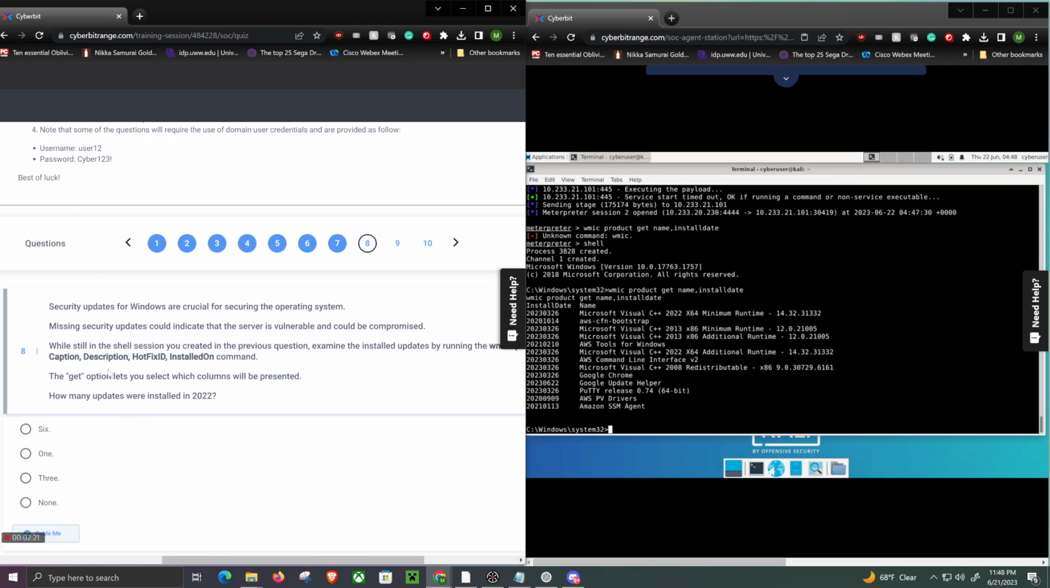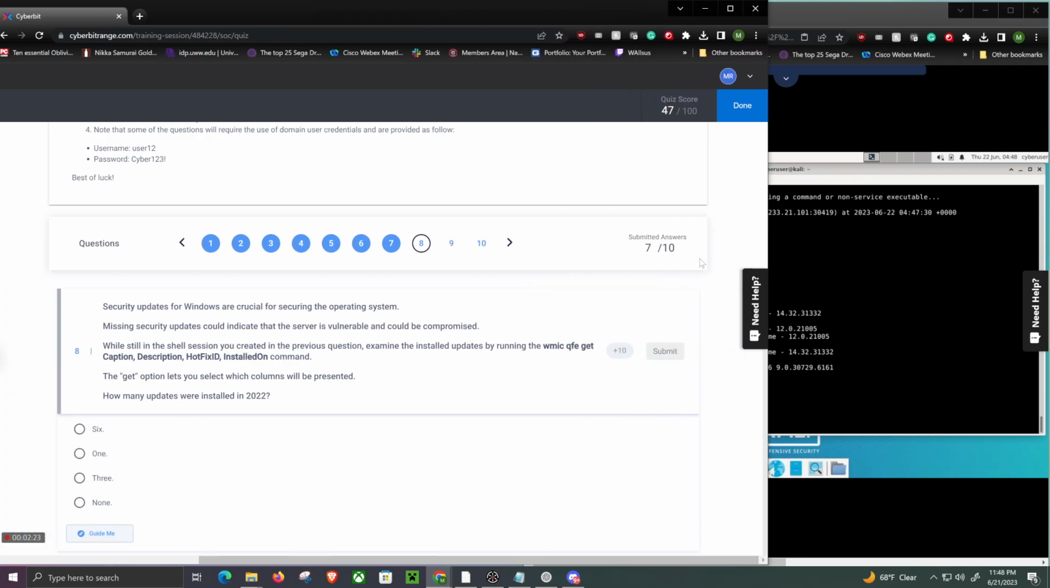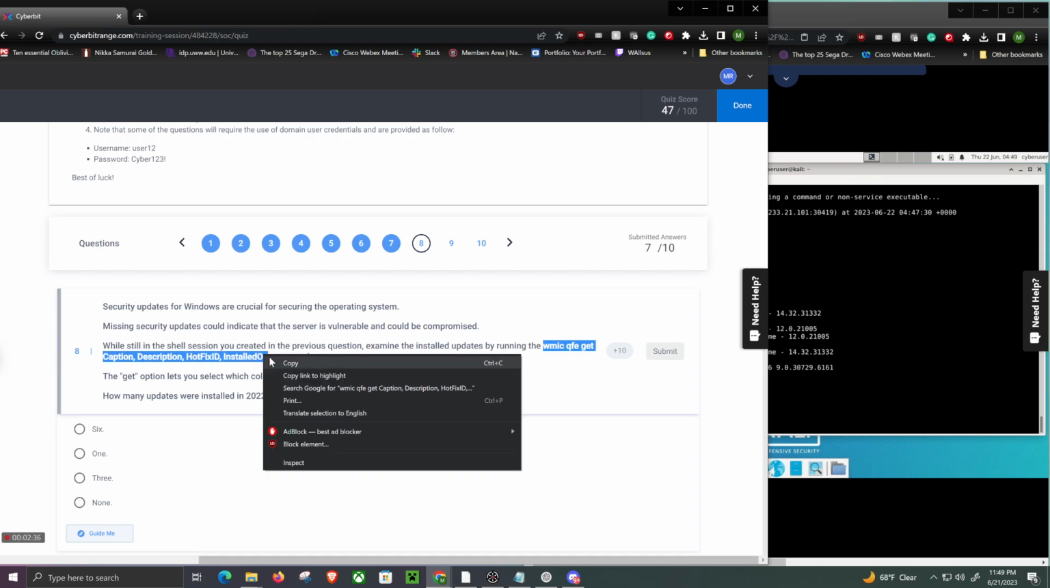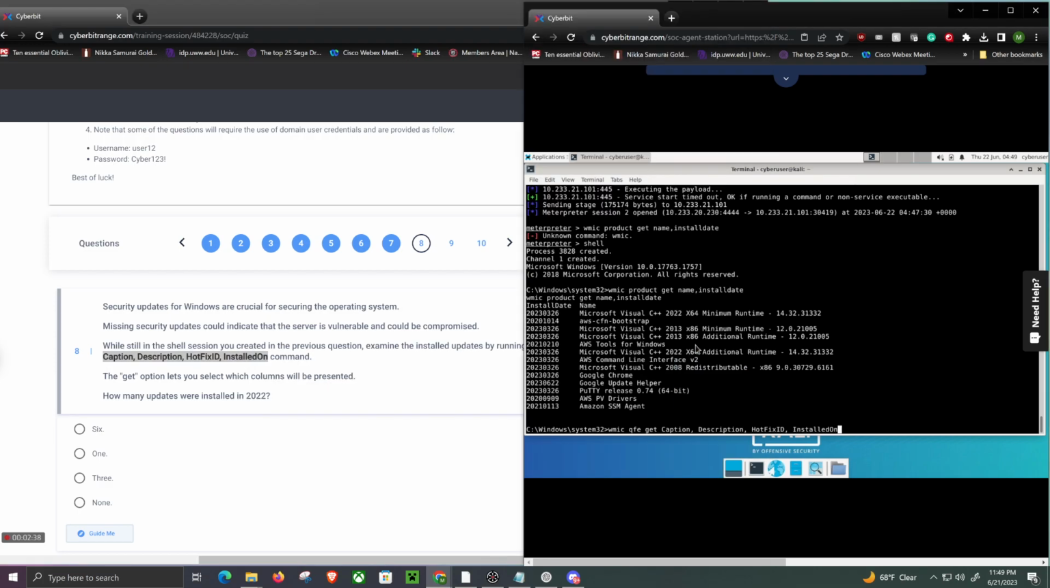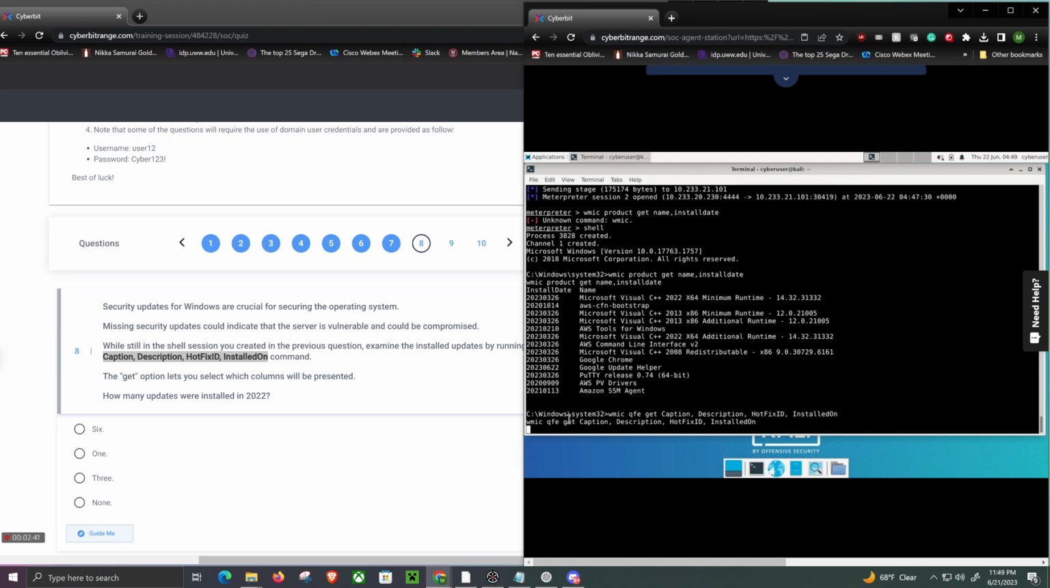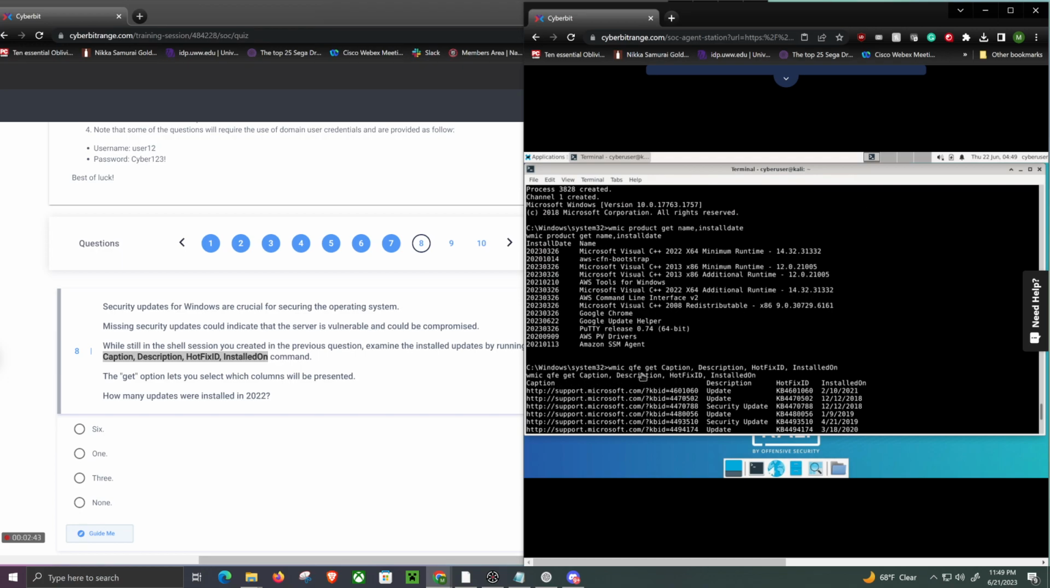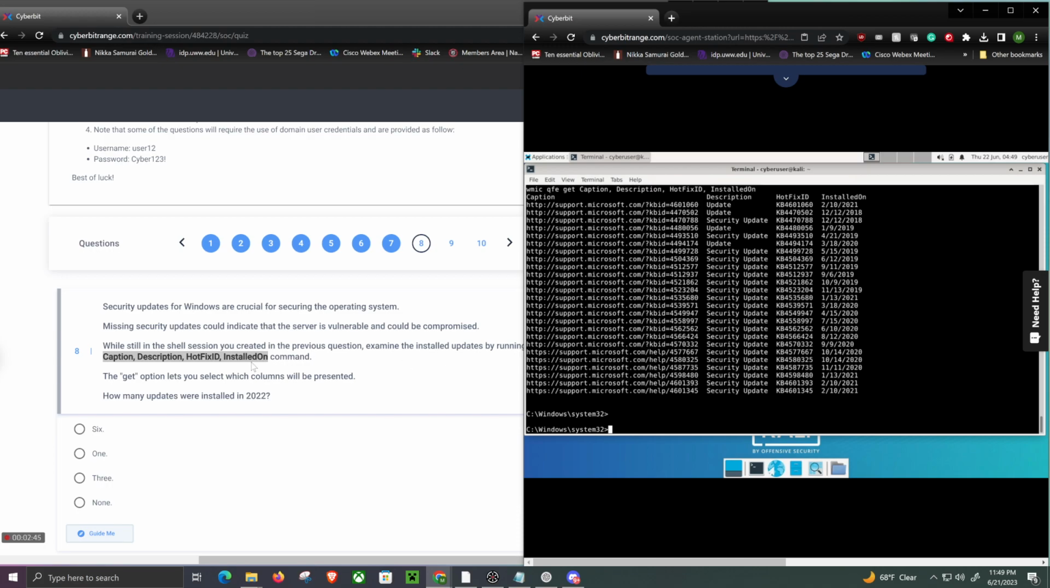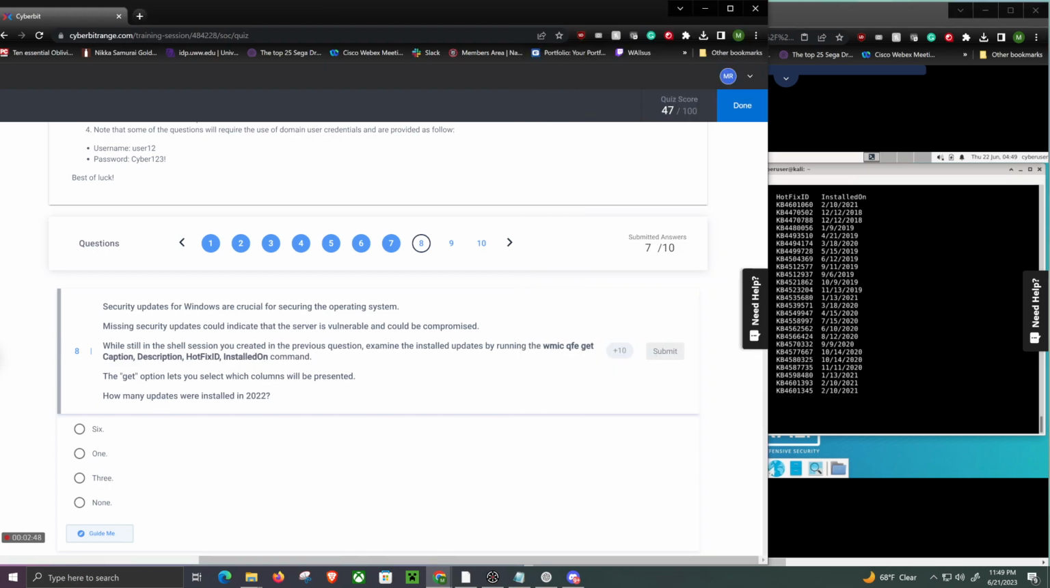Now we need to, let's see, while still in the shell session you created, examine the install updates by running this command. So we'll run that. So that's when everything was last installed. How many updates were installed in 2022? Zero. I don't think there are any.